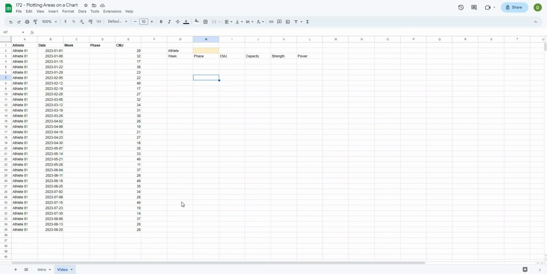Okay, so we're back. And in order to get started with this video, just to orient you to the sheet, on the left-hand side here, we have an athlete name and date, as well as the information for that athlete for that test. Now, whenever we're setting up our data, it's really important to have anything that we might want to represent on a chart in any way in the data set.